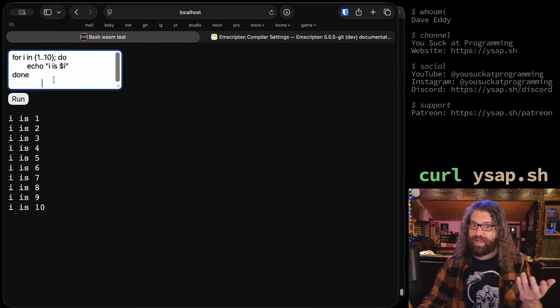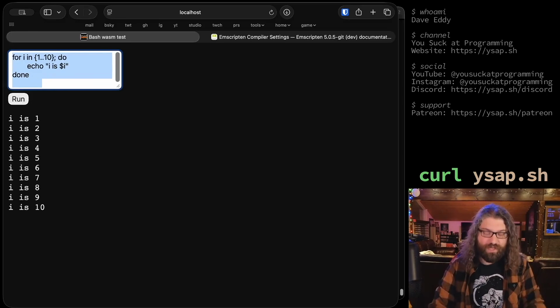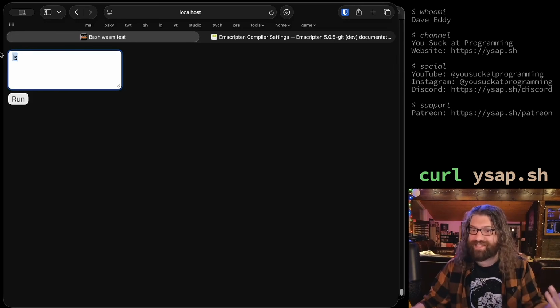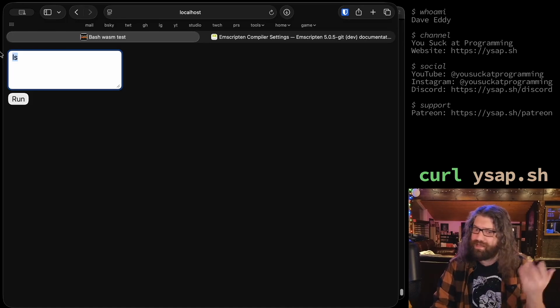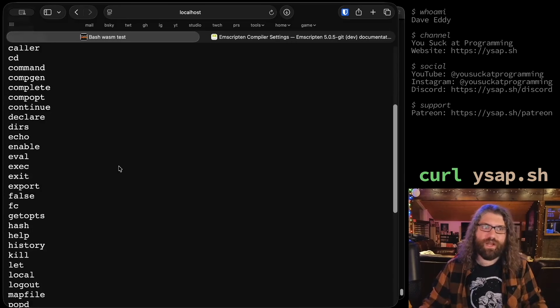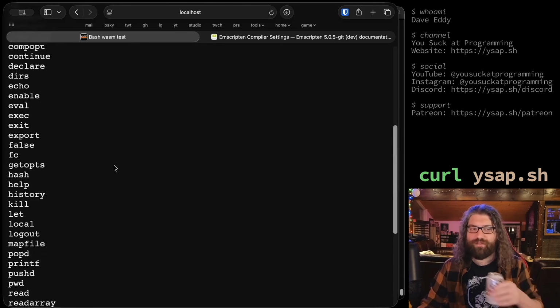We could run any sort of bash script here. We could treat this like a terminal. I could run ls and then it can yell at me because ls is not installed. We don't have access to those commands. We only have bash built-ins. Dave, what are some commands built into bash? I am so glad you asked. compgen -b. Here you go. Here's all the commands we have access to.